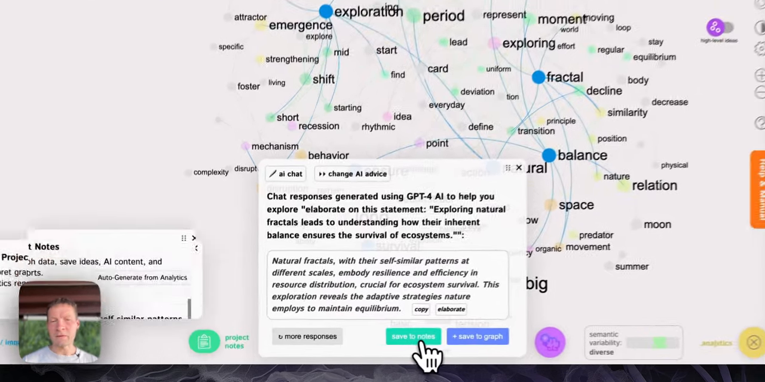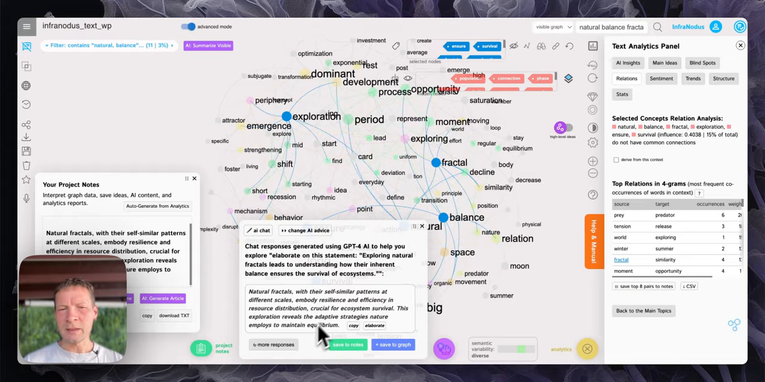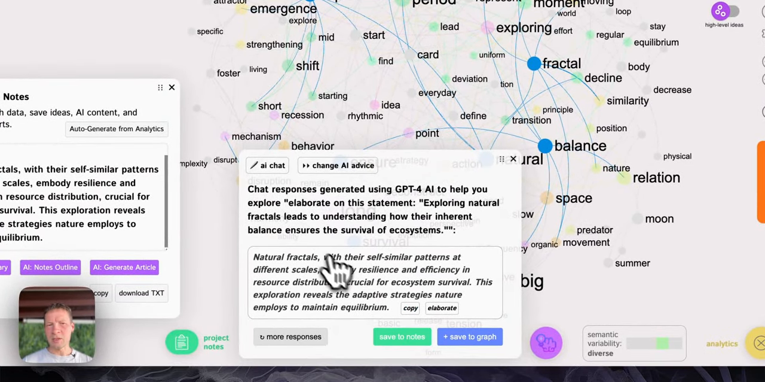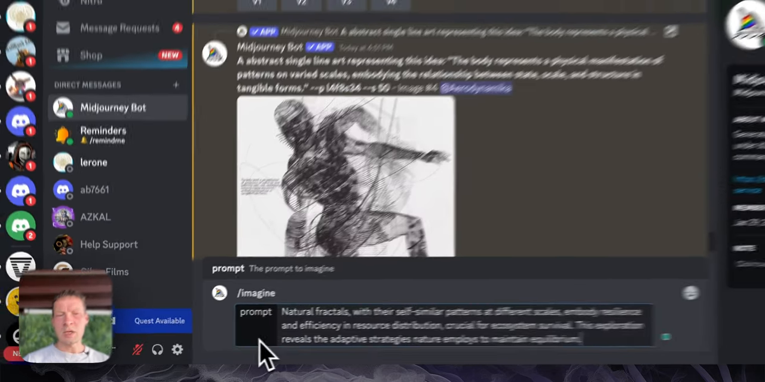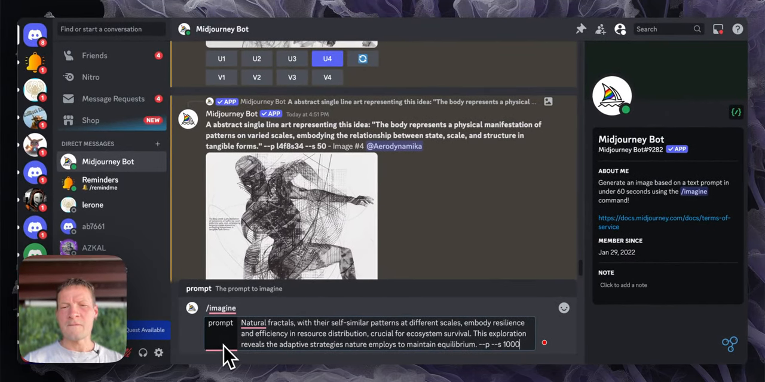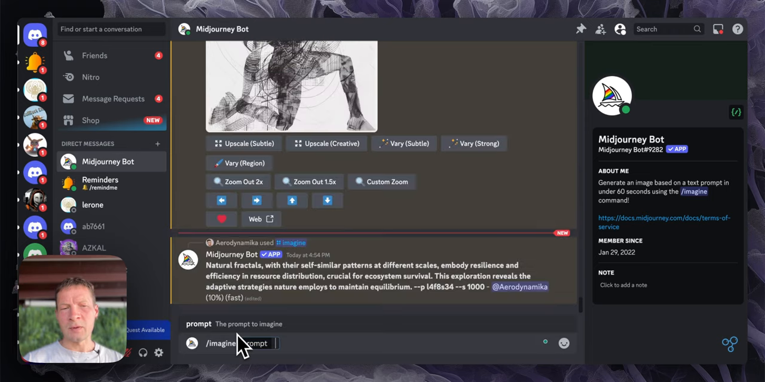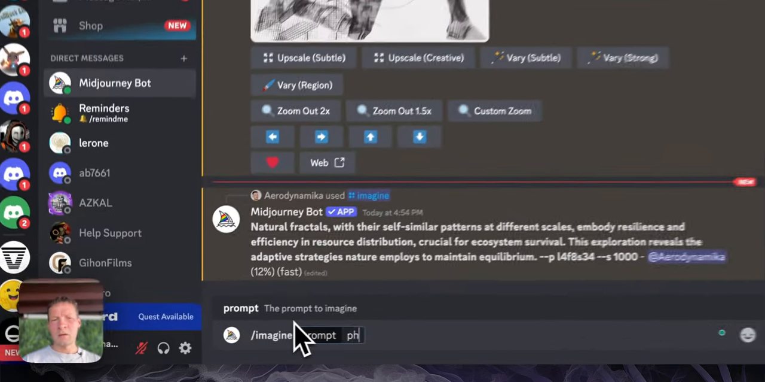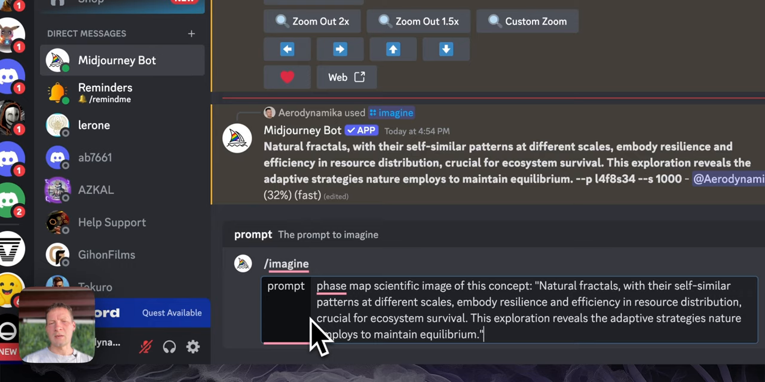Actually, it's a really good idea. I'm going to save it to my notes. Maybe I'm going to include it in the next edition of the book or when I write an article about it. But I'm also going to copy this AI-generated prompt text and then ask Midjourney to generate something for me with this idea. Let's see what it comes up with. Again, I can choose to add a style. So if I want to add the style, I'm going to write maybe a phase map scientific image of this concept. And then I'm just going to do like this.